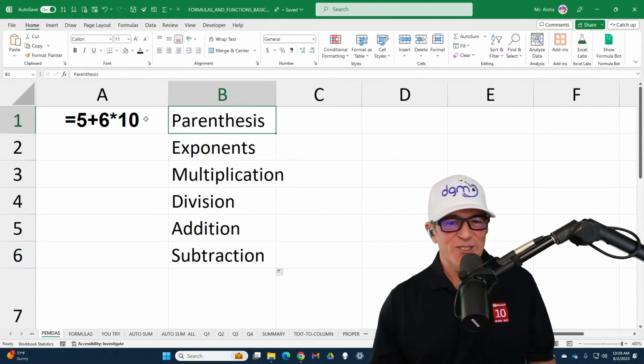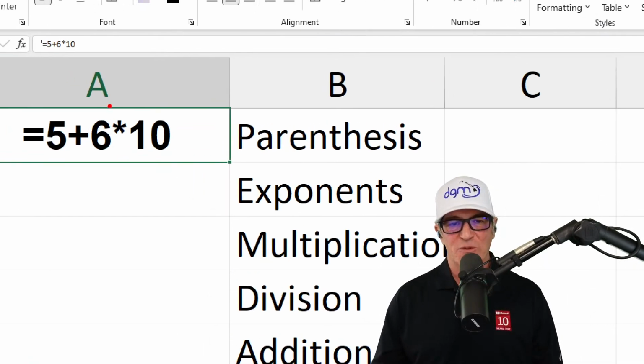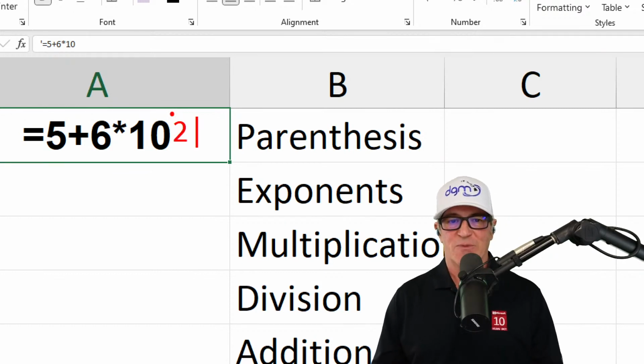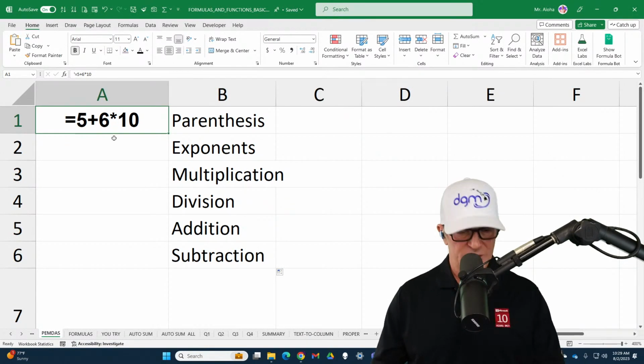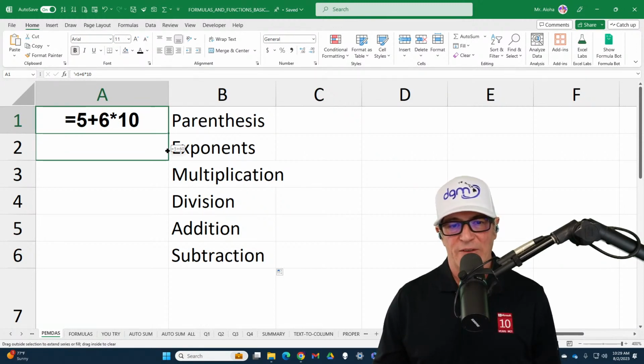And now, do you see any parentheses here? No. Do we see any exponents? Exponents would be something like 10 squared, something like that, 10 to the 5th power. Is there any exponents? No. Is there any multiplication? Yes, there is. 6 times 10 is 60. So we're going to do that first.